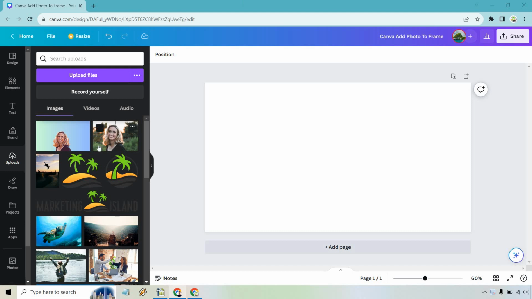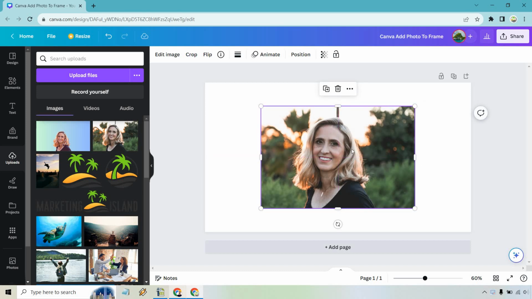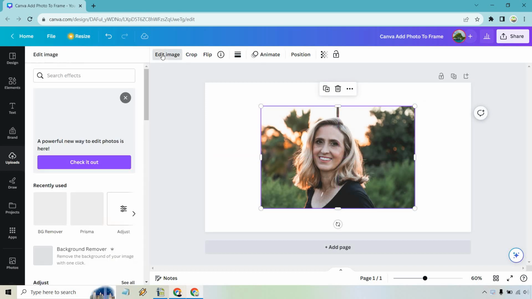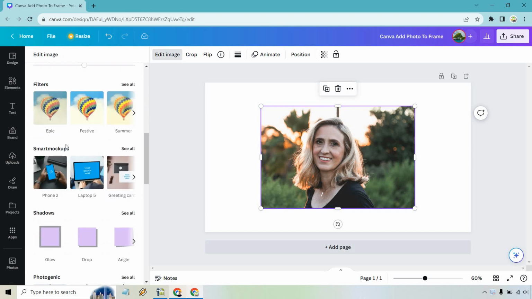So what I want to do is simply go to the uploads here. I have a picture I'm just going to use as an example. Let's move this into the middle here. Now that we have clicked on our picture, simply go to edit image here. And upon doing so, we want to scroll down ever so slightly to the smart mockups. From here, we can click on see all.